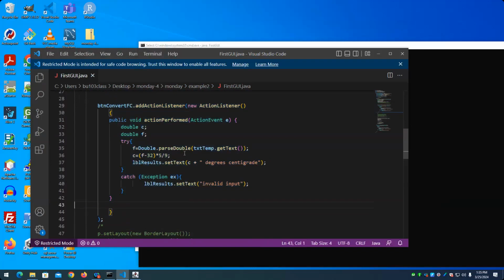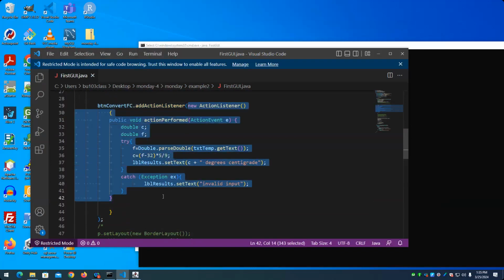In this case, we're setting the action listener to an object that we're defining right here. So we didn't define a new class like we did with C to F. We're defining a new action listener. And in order to do that, we have to have an action performed method in it. And we do that too. And this does the reverse calculation.